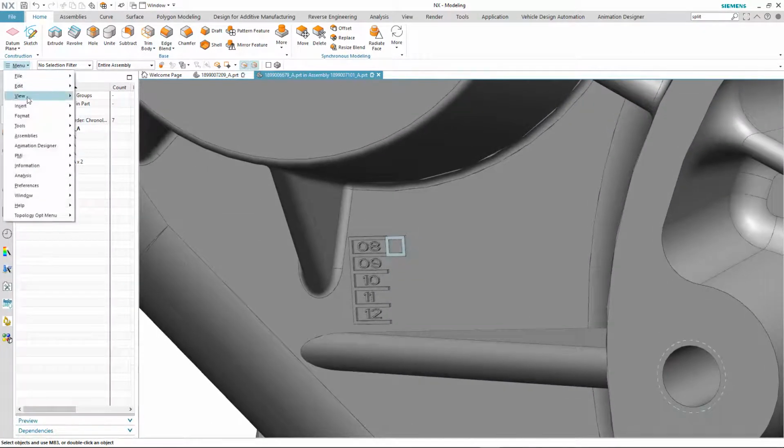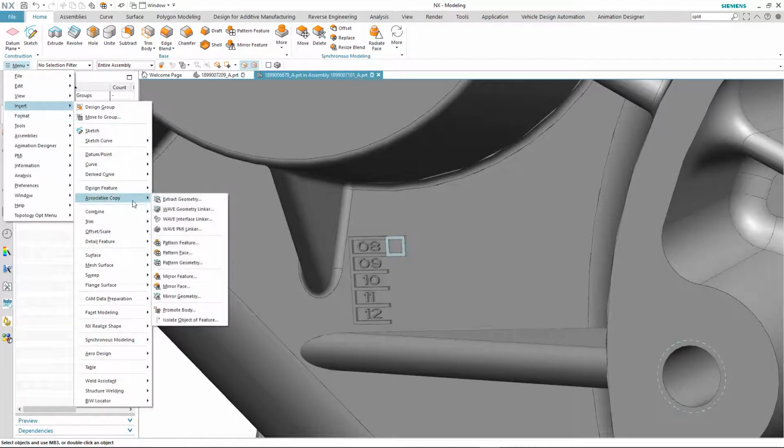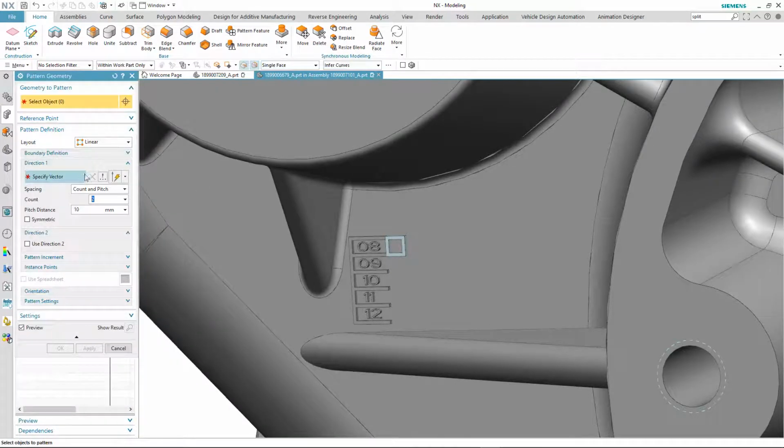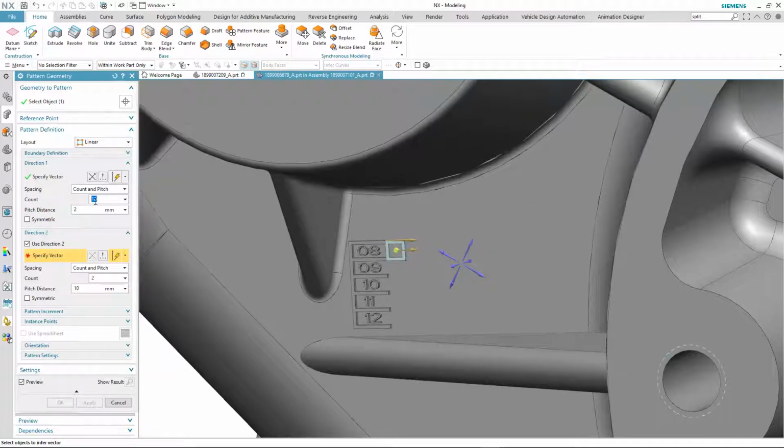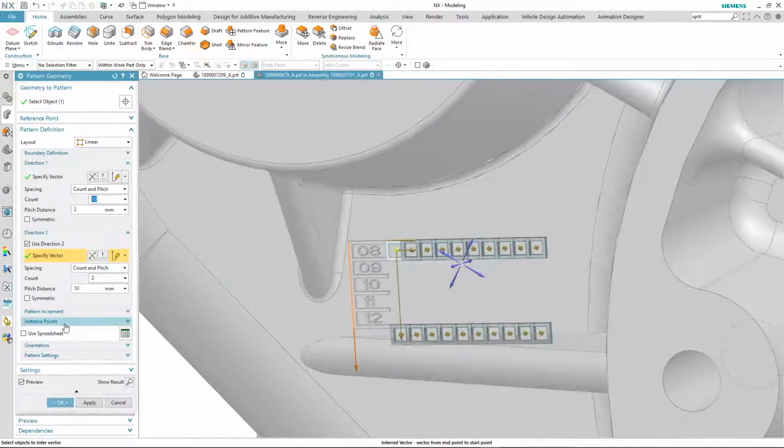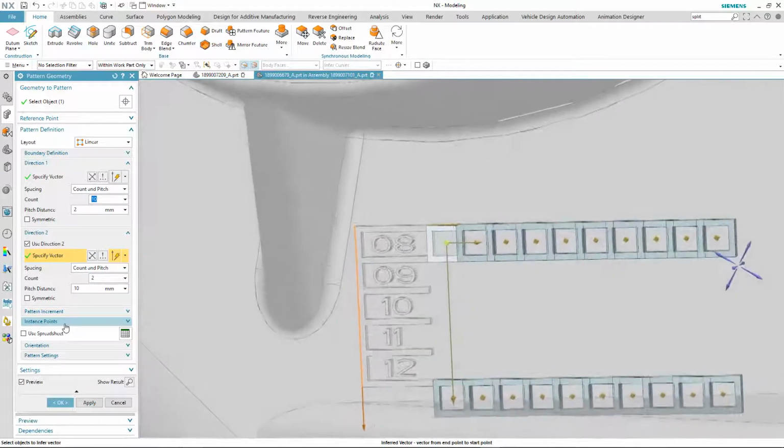So finally on to the enhancement to pattern geometry. If you remember from the presentation, it's to do with the addition of body faces as a selection type. So we select the body faces, we're going to create a linear pattern, going to specify the vector for one direction, and then also the count and the pitch distance, and then we're going to select the criteria for the second distance and the second direction.